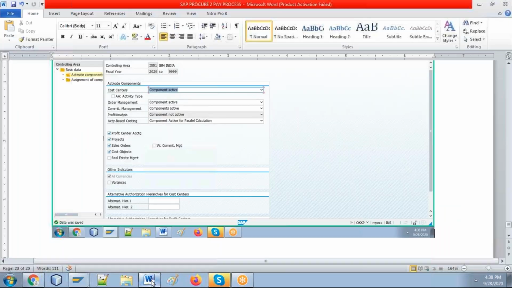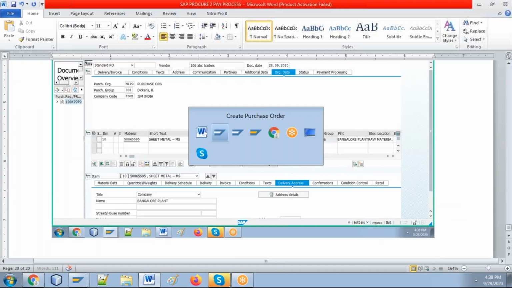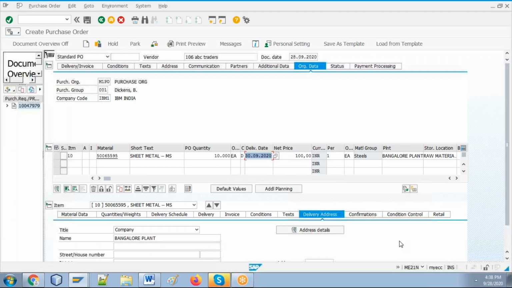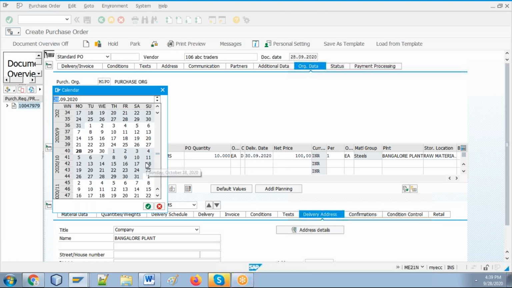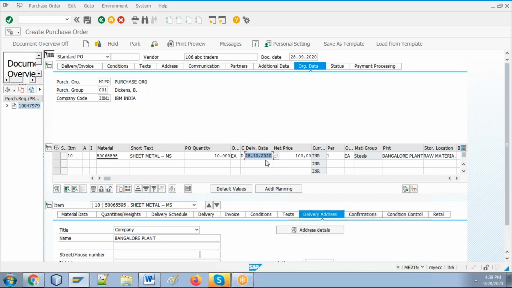Actually, should the delivery date be the same or can it be different in different versions? No, delivery date means when you want the material, when you are expecting the material, maybe after 1 week, after 5 days, after 2 days, after 50 days, after 30 days. For next month, you enter next month here.